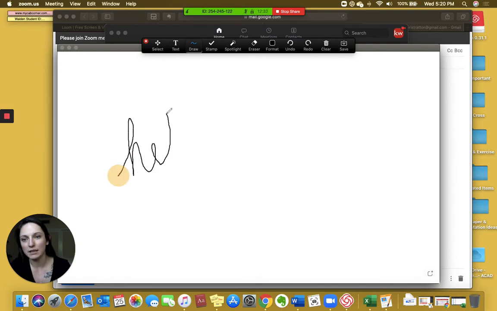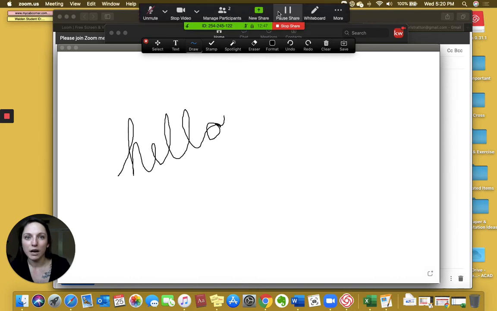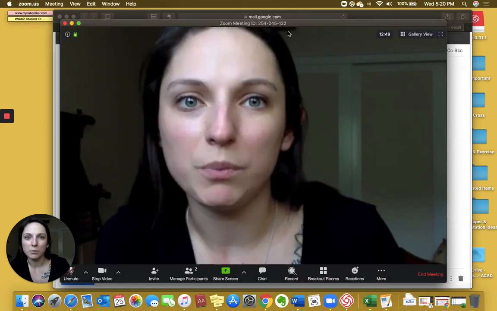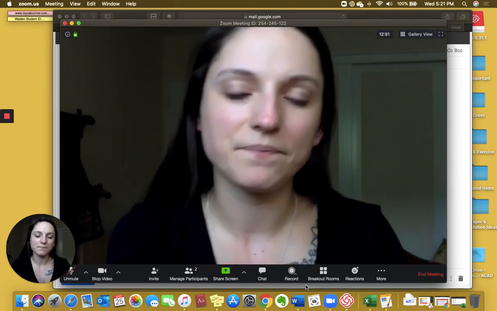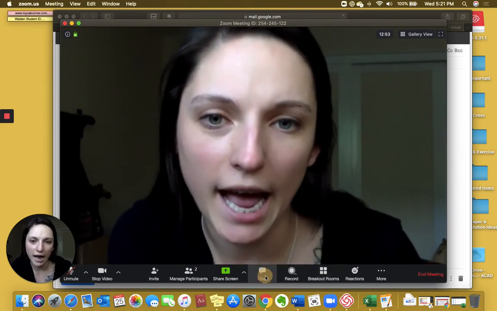It's a little difficult if you are like me and just using a mouse, and it's very hard. But if you wanted to get fancy and you had a stylus, something like that, or if you're very good at using a mouse, this could work for you. So it's just a cool feature to have, and definitely to play around with so you know what your options are. Next, we have chat.